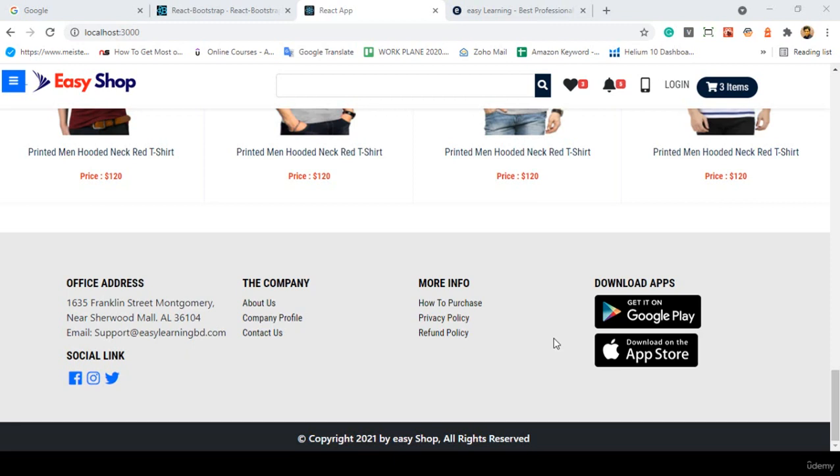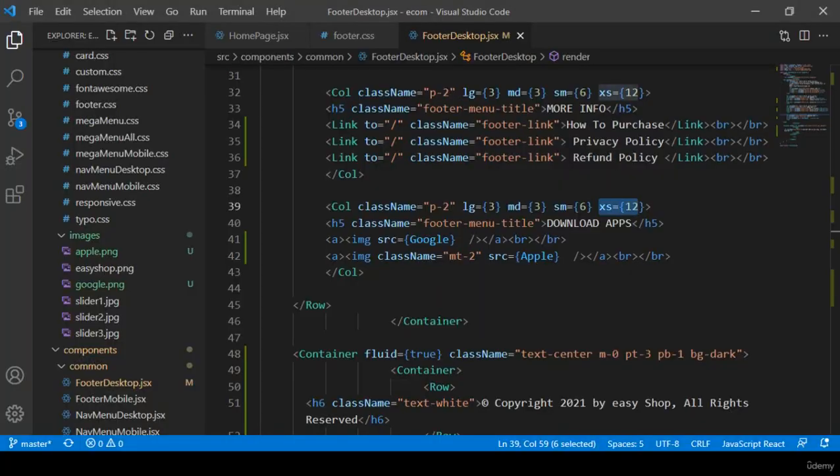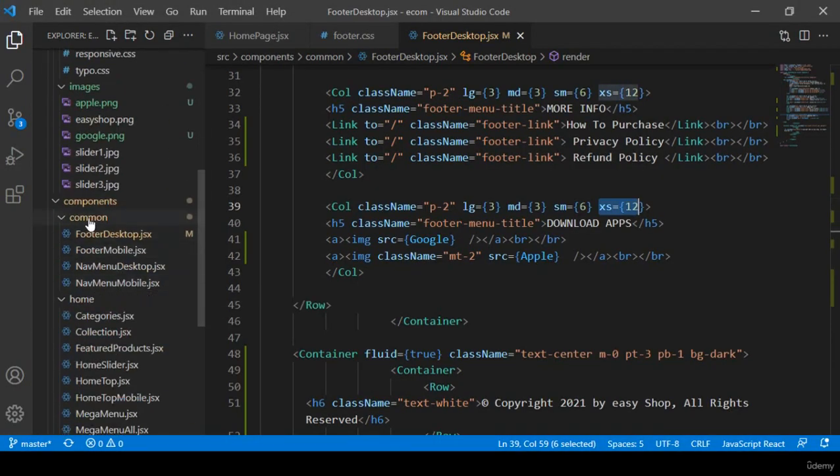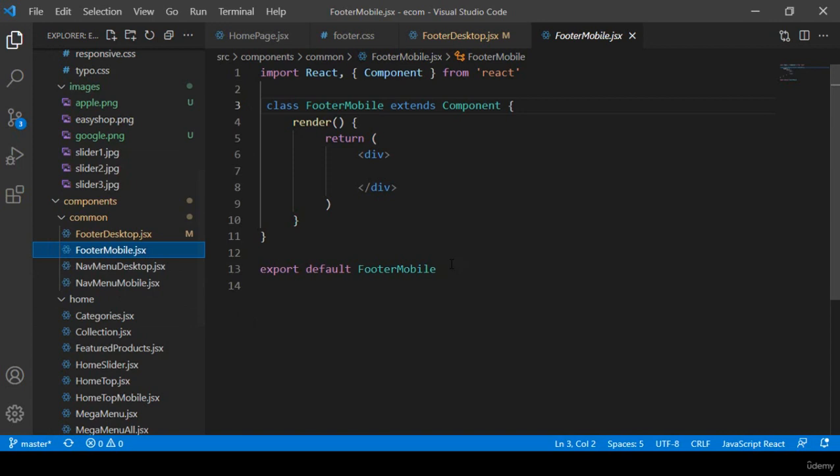Hello friend, welcome back. In our previous video we successfully completed our footer part for the desktop. Now I want to do the same thing for our mobile view. For the mobile I have already created another component. If you go to our common folder, there is a footer for desktop and another one, a footer for mobile. Now I want to open that footer for mobile.